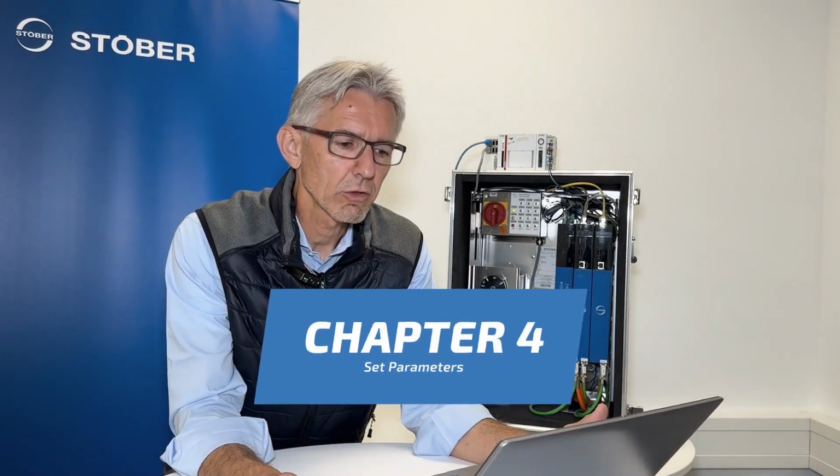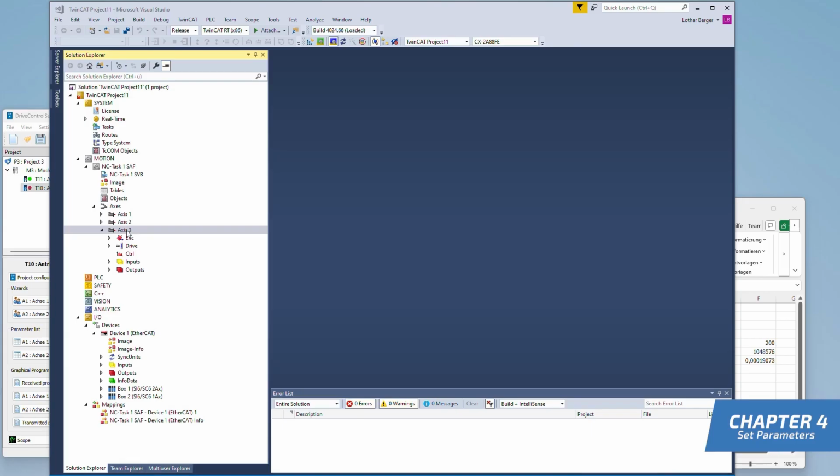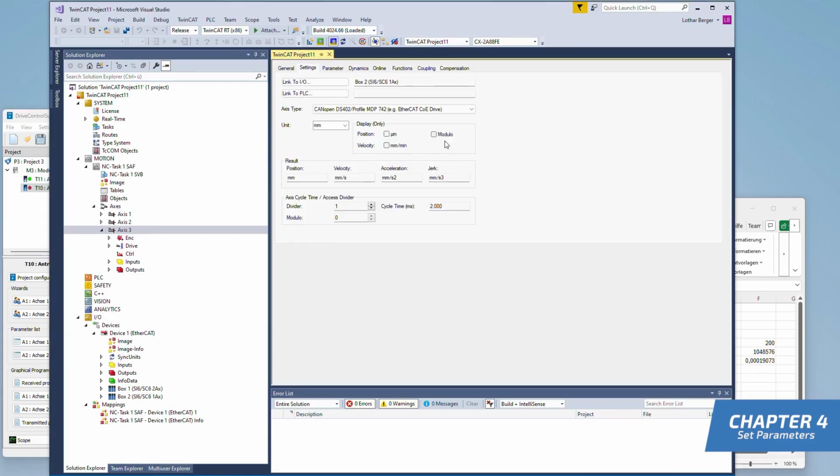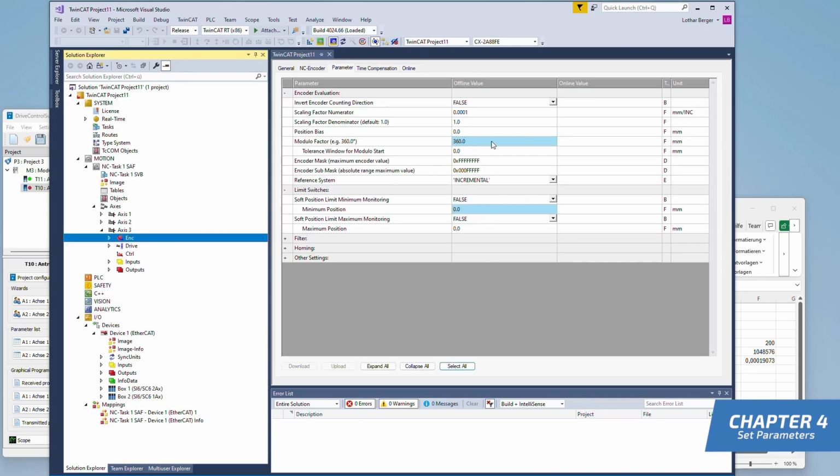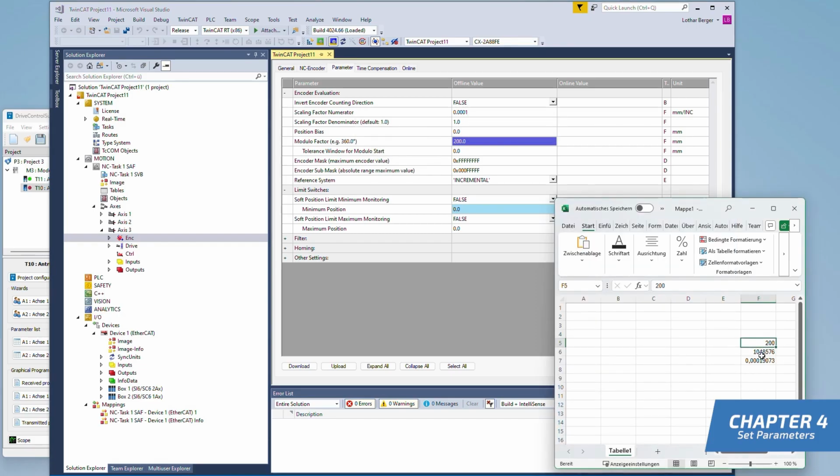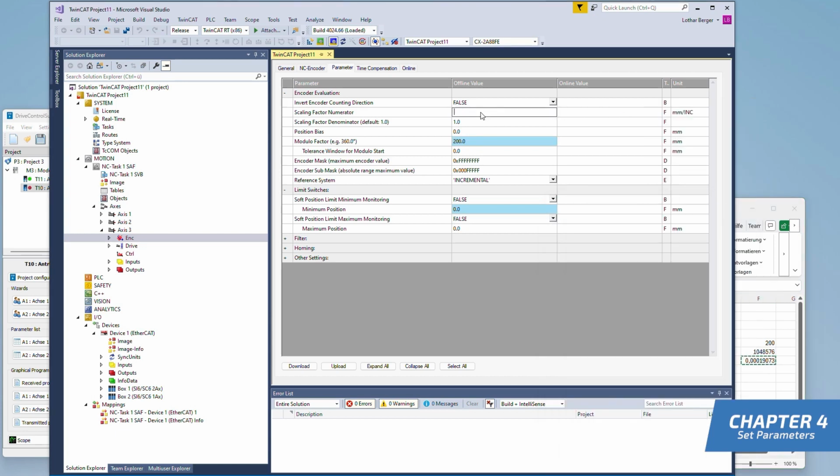Now we set the user units and limits of the axis in TwinCAT. In our case, one motor revolution should correspond to 200 mm modulo. We activate modulo on the axis and set the modulo factor to 2. Then we set the scaling to 200 mm divided by 2 raised to 20 increments via the interface. This gives us a numerical value, which we copy and then enter here at this point.